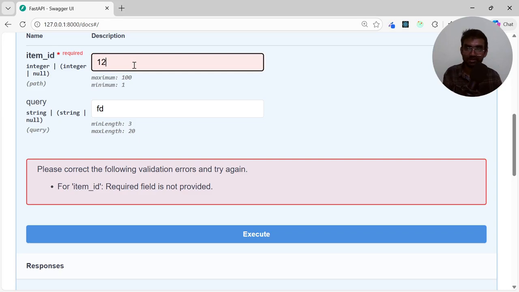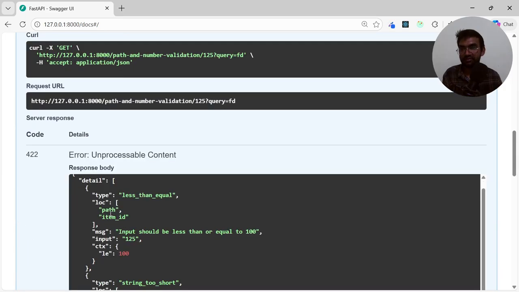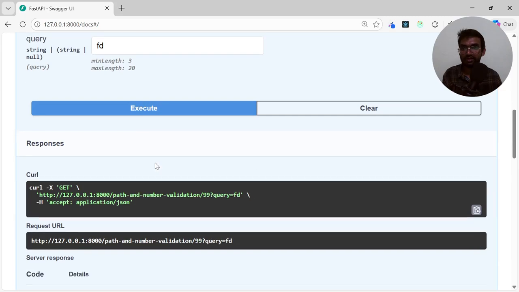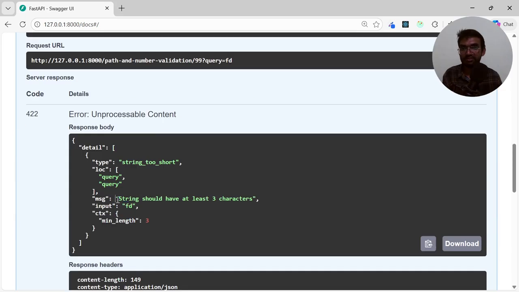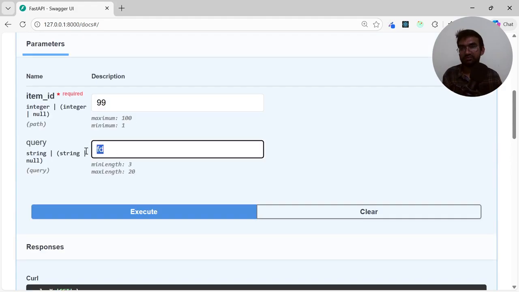Let's try to add some item id here, 125. Now if I try to execute it, as you can see, we are getting this less than or equal to error. This item id should be less than or equal to 100. So let's try to make it 99. If I try to execute it, now I am getting the error that the string should be at least 3 characters. So now this error is being generated from here.